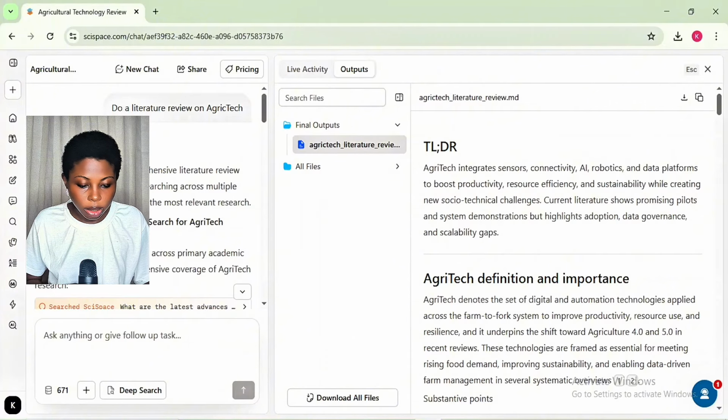SciSpace is not like ChatGPT. You don't have to sit down and wait for the agent to finish running tasks before you can ask further questions about your research paper. This makes SciSpace 3 times faster than ChatGPT when it comes to extracting data. This makes your review process a lot faster and saves you a whole lot.